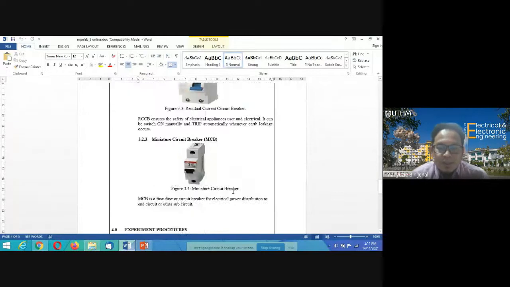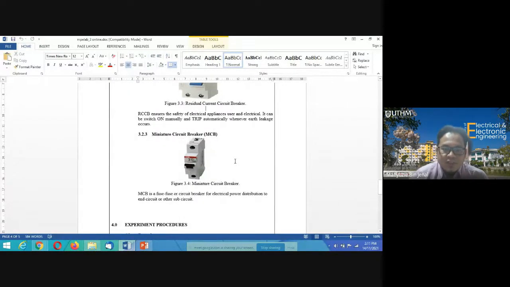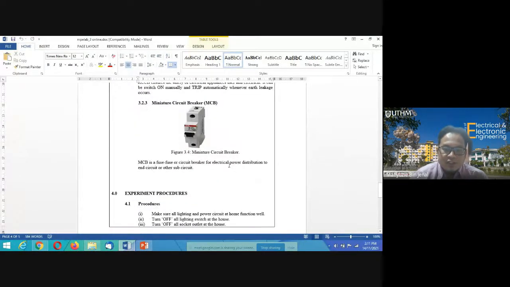So now the next item is the MCB, the miniature circuit breaker. This is again the main component we have for each electrical power distribution, right? Or for each circuit or the other sub circuits. All right. So again, this is for another type of protection. So now we come to the procedure.